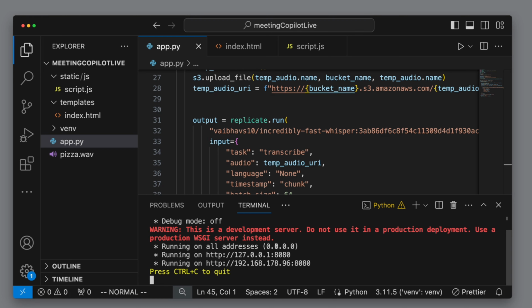Now we have everything set up. Let's cross our fingers and hope for the best.